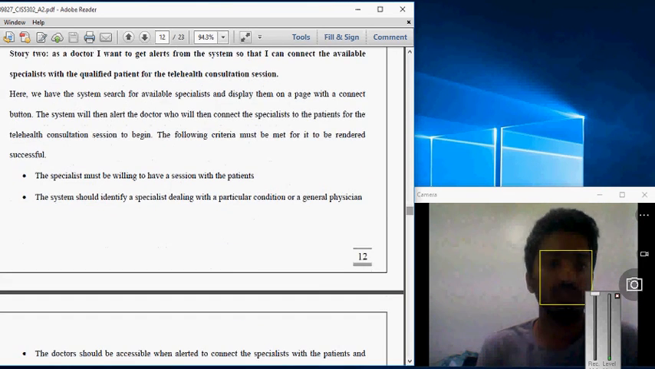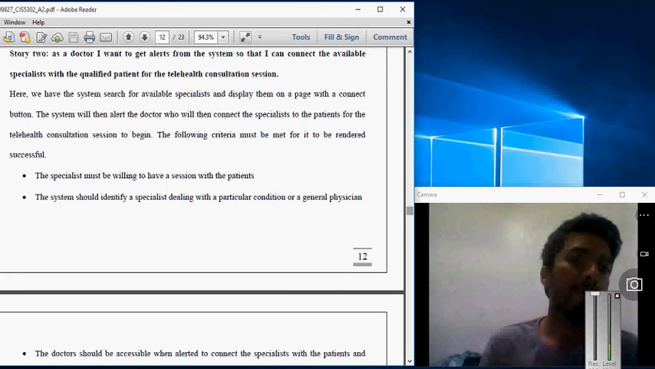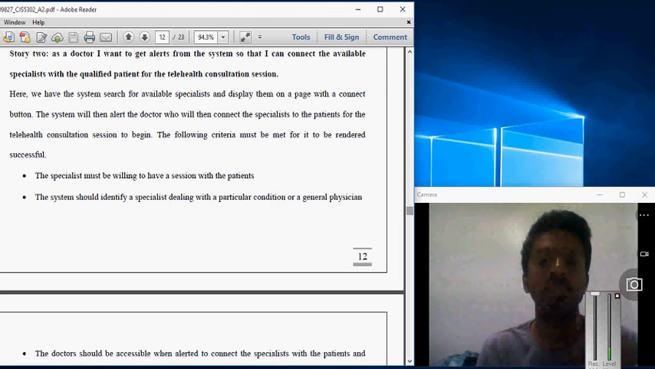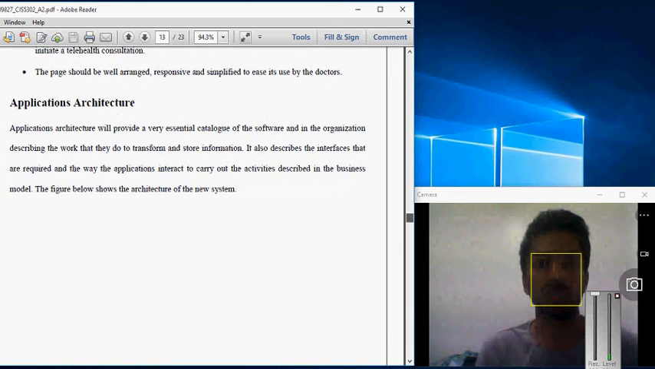And it comes to step two. As a doctor, they want to get an alert from the system so that they can connect to an available specialist qualified for the telehealth consultation. Further, they must meet, or the session is rendered successful. A specialist must be willing to have a session with the patient. The system should identify a specialist with a particular condition, and the doctor should be accessible whenever selected.